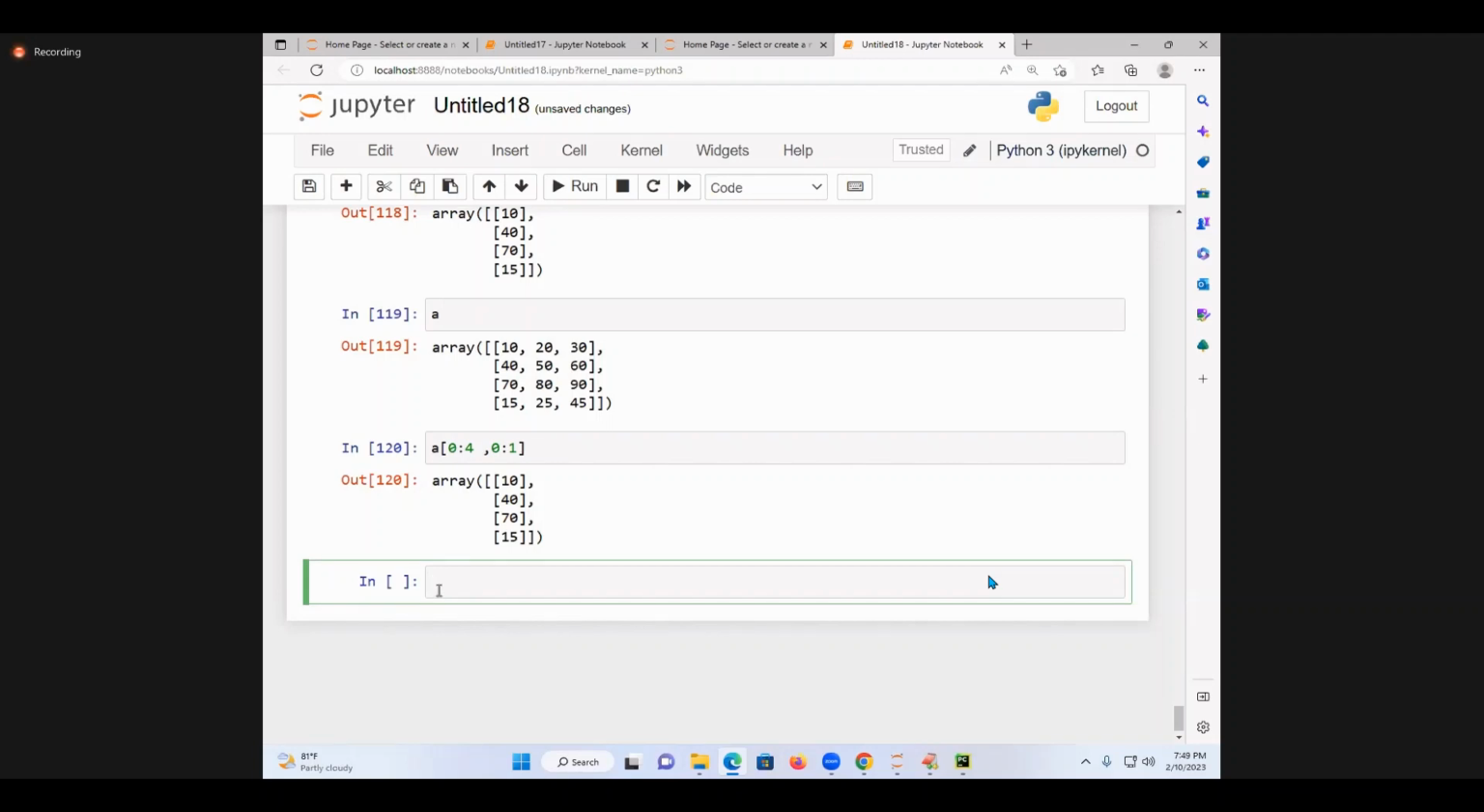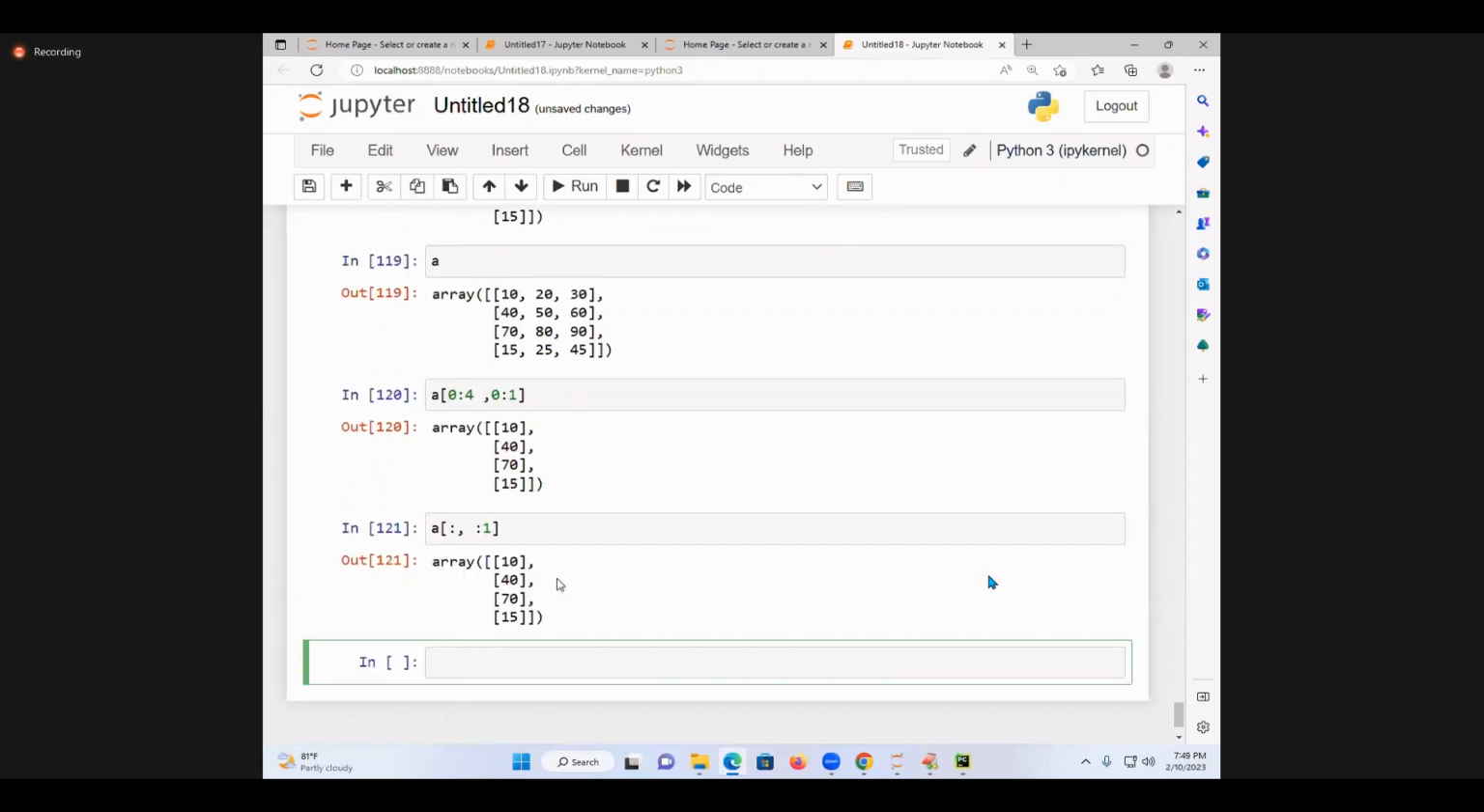Now, one more time, in another way. A of colon, comma, colon: no beginning row, no ending row. That means all rows. Up to which column? 0th column only. Colon 1. Colon 1 means the beginning I did not specify. What is the beginning column? 0. Ending 0 to 1. Answer please. Same. Are you following?